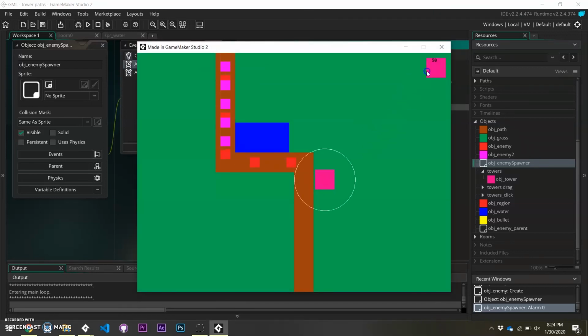Put some towers in, and we'll see that it's attacking the old enemy, and now it's attacking the other enemy as well. So now we're one step closer to getting our game all the way done.